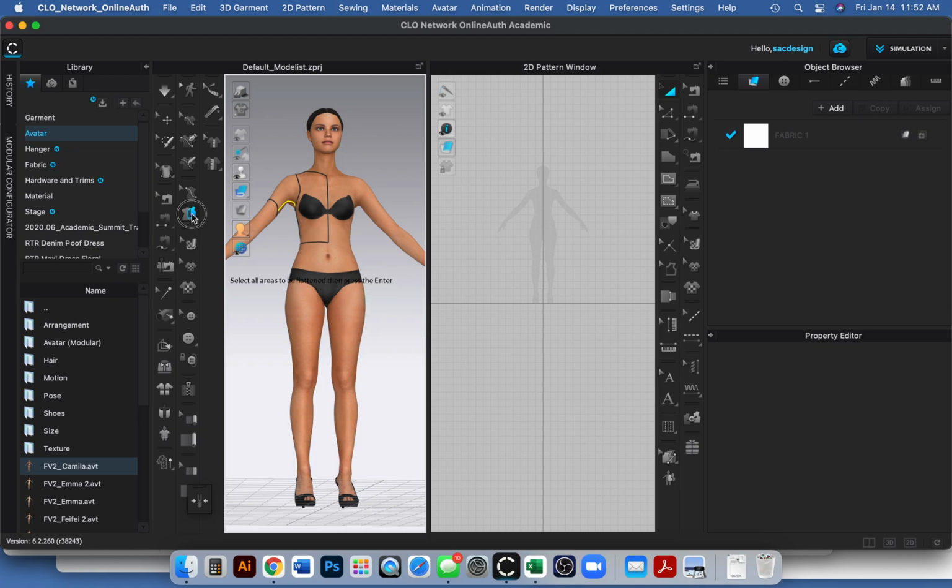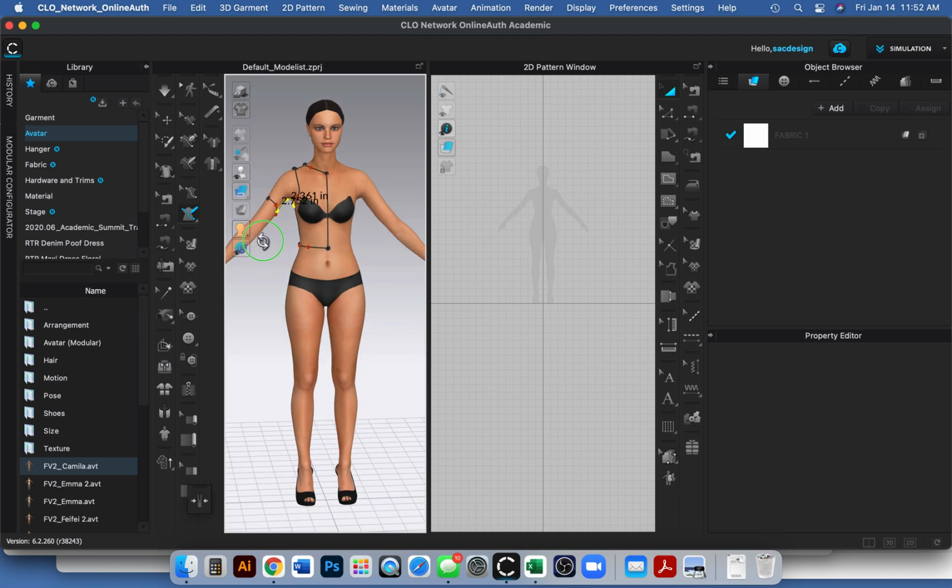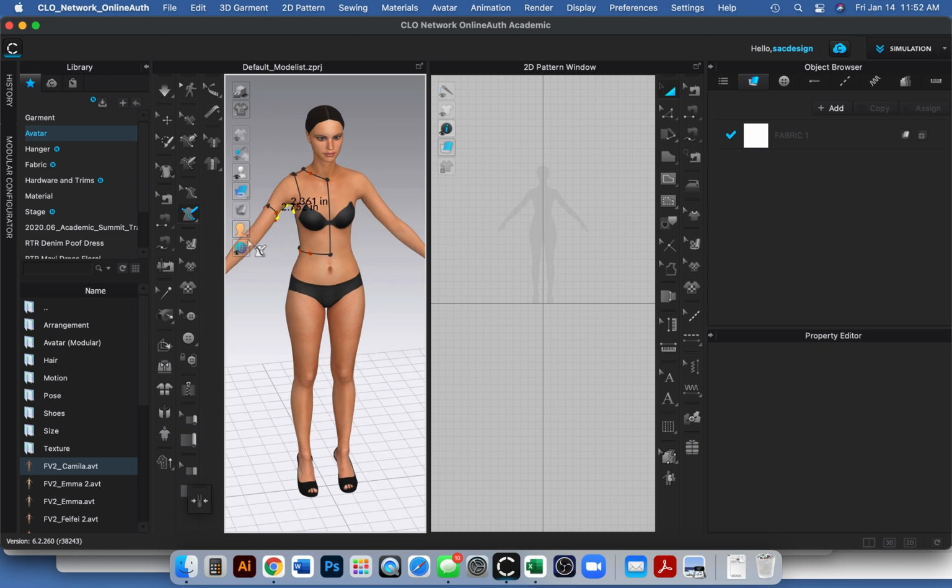Okay, so I was just using the 3D pen on the avatar to draw a short sleeve and a little bodice. When I made my curves, I was holding Command. I'm on a Mac. It's a little button by the space bar. And that's basically it.